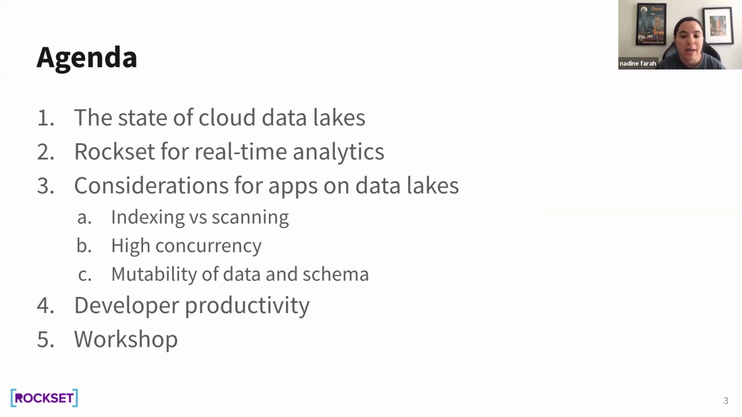So in the agenda, we're going to first talk a little bit about what the state of data lakes currently is and how people are using it right now, and the trends we are seeing. From there, we're going to talk about how your applications can be powered by real-time analytics with data lakes, with seconds in data latency and milliseconds in query performance. From there, we're going to talk about considerations you should think about when you want to build data-driven applications on data lakes, such as indexing, which is very important, concurrency, and query performance.